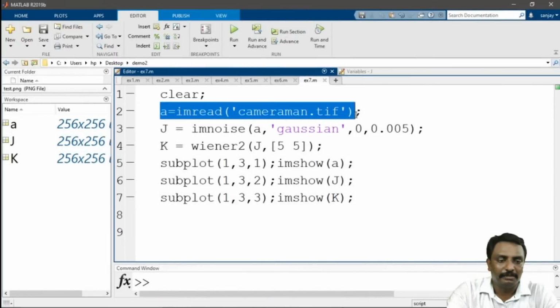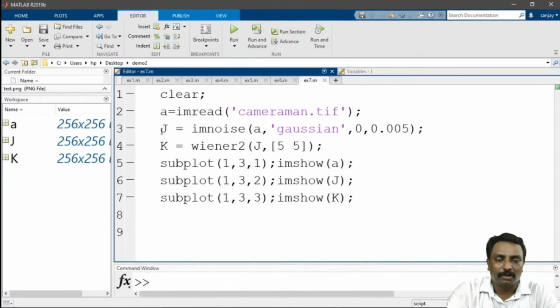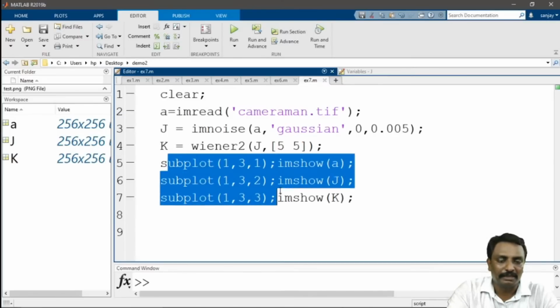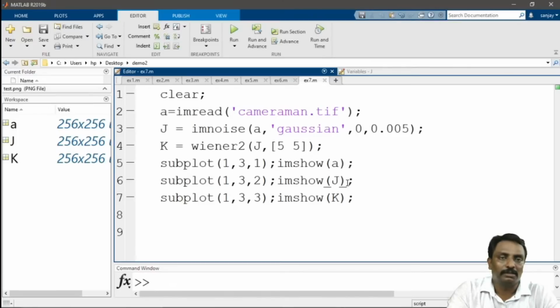You read an input image, apply imnoise, the type is Gaussian, and these are all the noise variants. You could change them to increase the noise as well as to decrease the noise level. And this is the mask. wiener2 is the filter, and 5 cross 5 is the mask. It's the neighboring pixel value. It could be 3 cross 3 or 5 cross 5. And K is the output, and we are plotting that in a subplot. So A will have the input image, J will have the Gaussian noise, and K will have the Wiener filter.